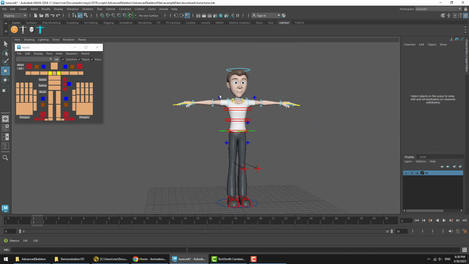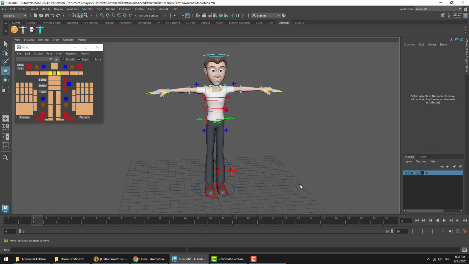Now that pretty much covers the controllers that we find on the body on this character.